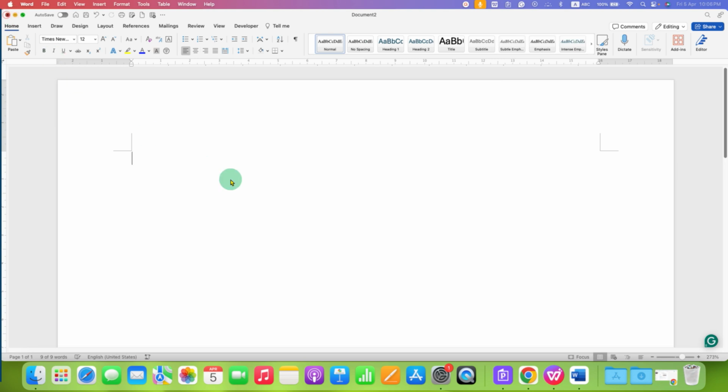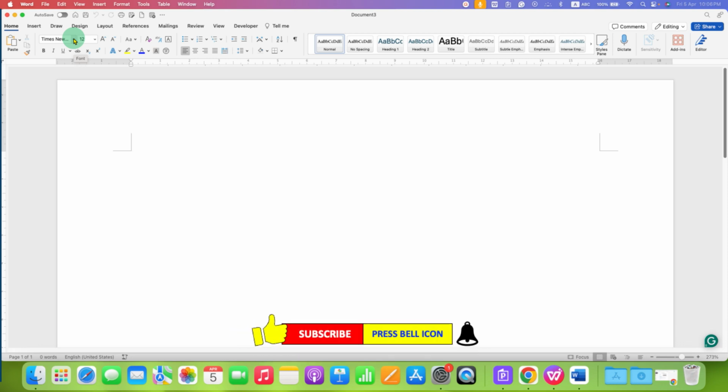Now when you close the document and open the blank document in your computer or a laptop, as you can see, the Times New Roman and the font size will be the one that we have set as a default. So you don't need to change the font size and font every time you open the blank document.